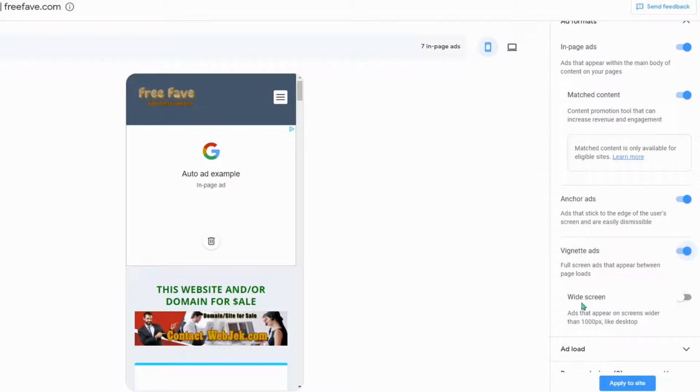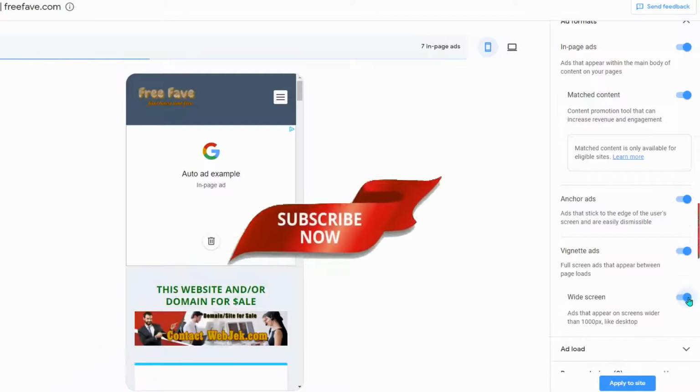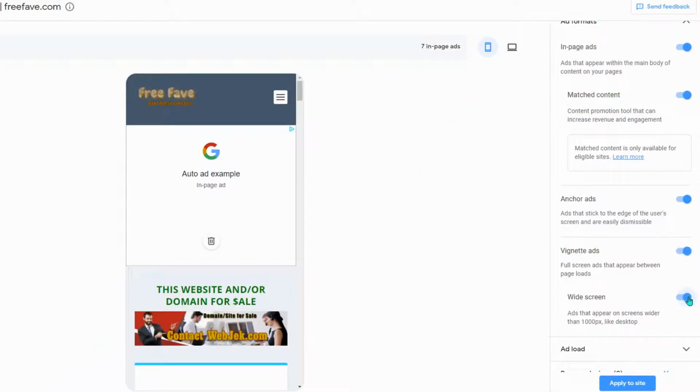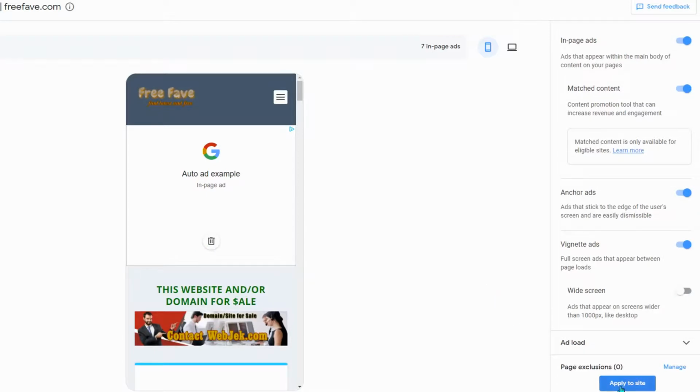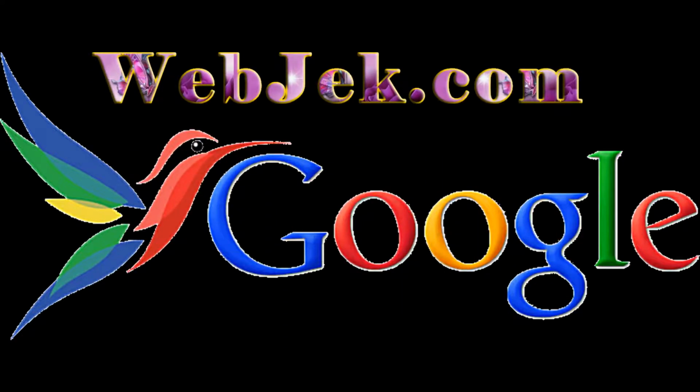And the white screen, if you enable it, then this happens. If someone clicks on any page or post, the Google AdSense ad will appear on a blank page instead of loading the page that the visitor wants to see. So that is annoying. Sometimes visitors will leave the site because most people do not like that redirecting. So I strongly recommend this should be off. And once it's done, click Apply to the site. And that's all about this video.